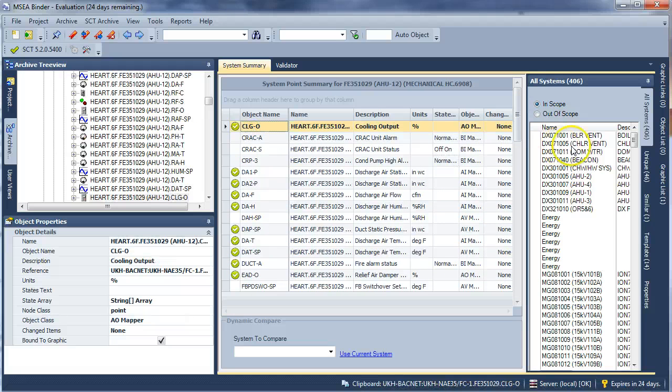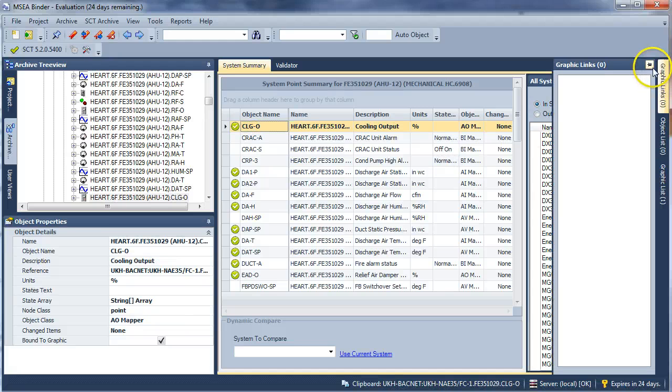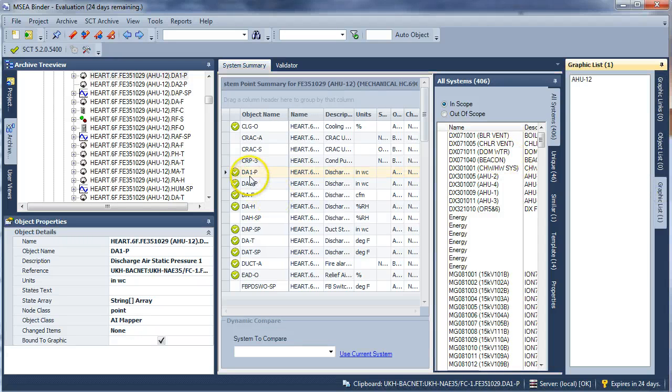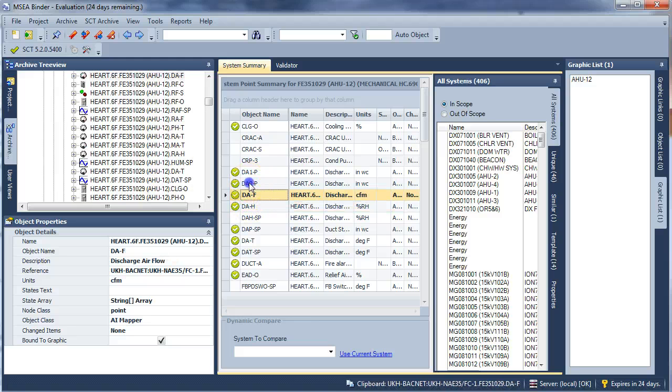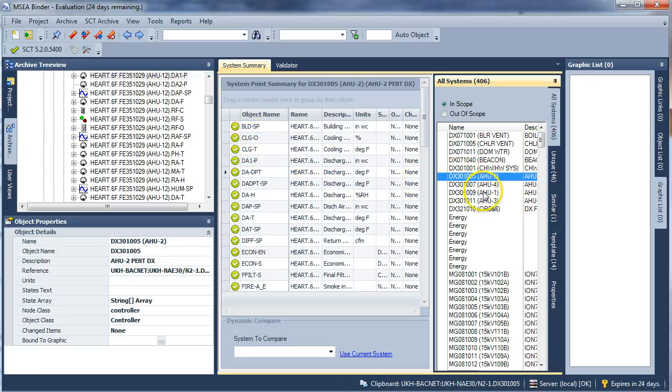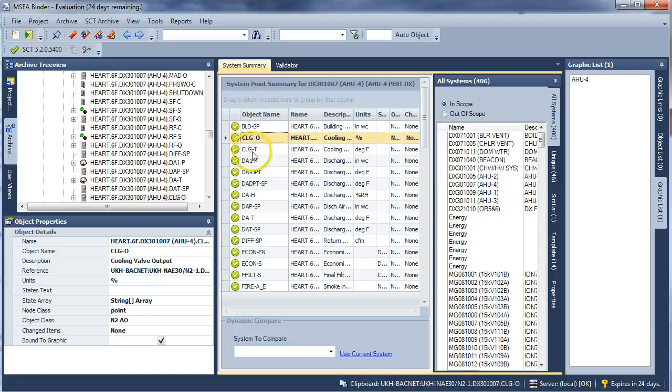I can click on these graphics, and over here in this other set of tabs, this tells me what graphics are being used on these points. So all these points I'm selecting are bound in AHU12 in this case. And I can go to another air handler over here and click and see these are bound to AHU4.